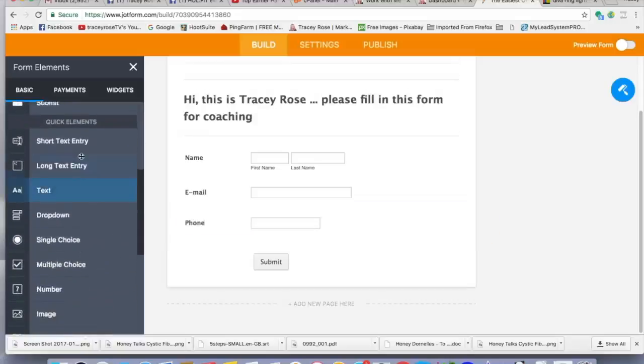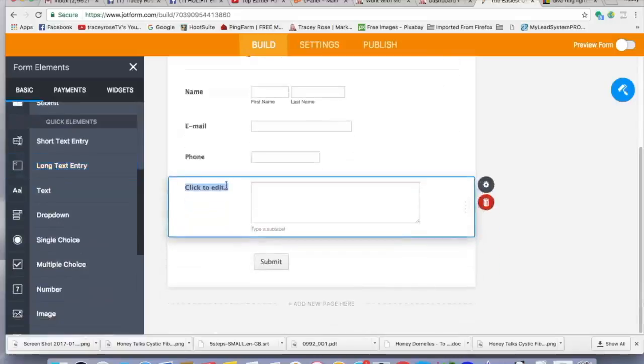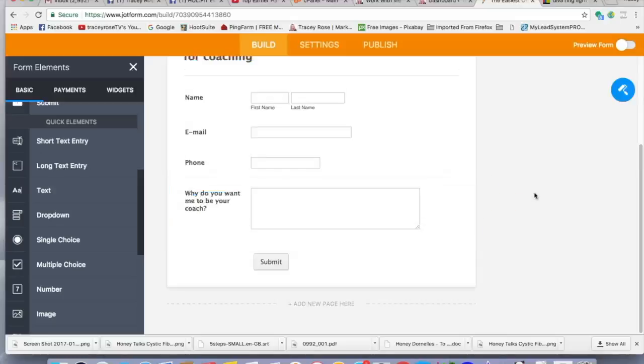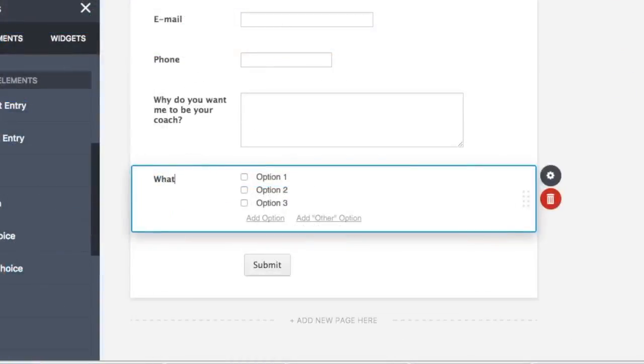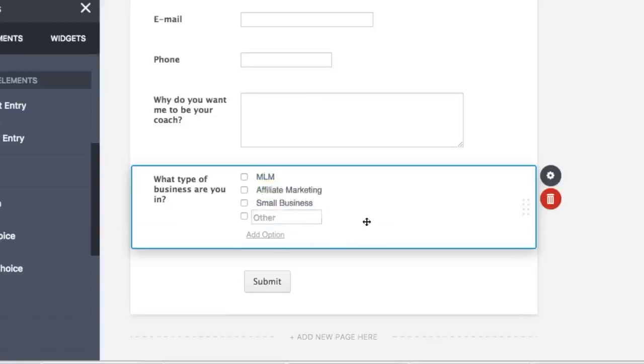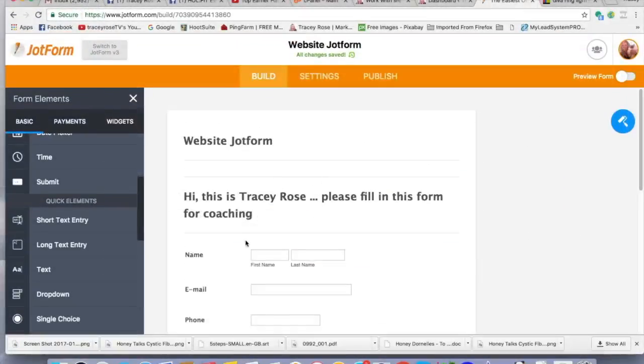Then I might put in a long text entry. So I'll say, why do you want me to be your coach? Okay. And so you can add any of these elements. So let's say multiple choice. And what type of business are you in? Okay, I might put that as my question. My option one is going to be MLM. I'll put in that other option as well. Okay, so you can get a bit more tricky and do those sorts of things.